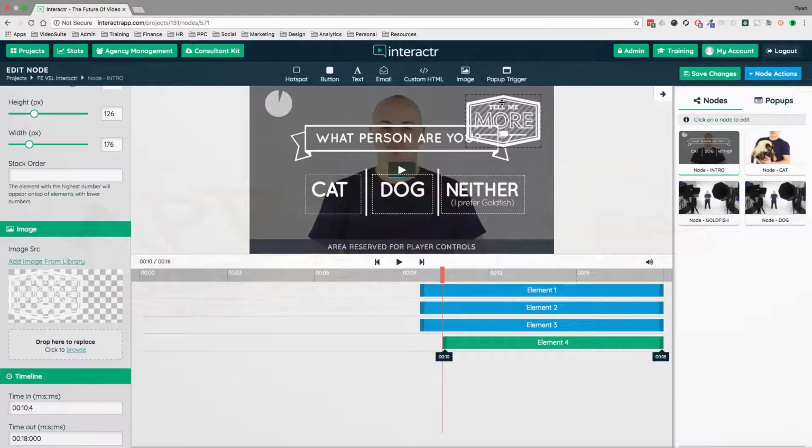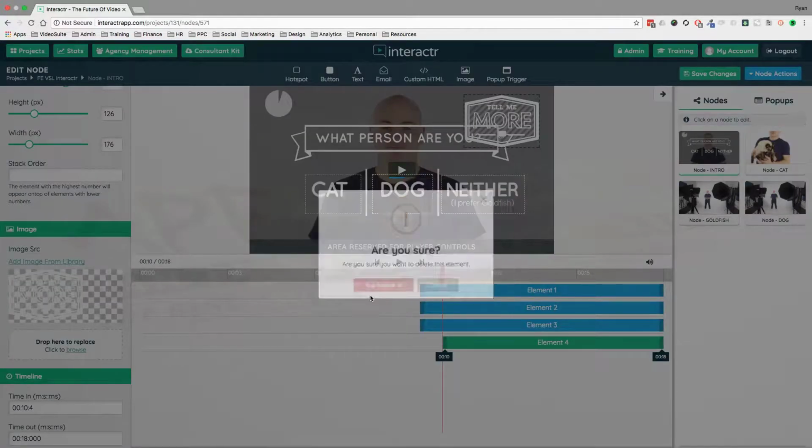Okay, so there's some cool templates, some cool button templates that you can use in the image library that you can use for interactive videos. Again, we don't need that, so I'm going to delete it.